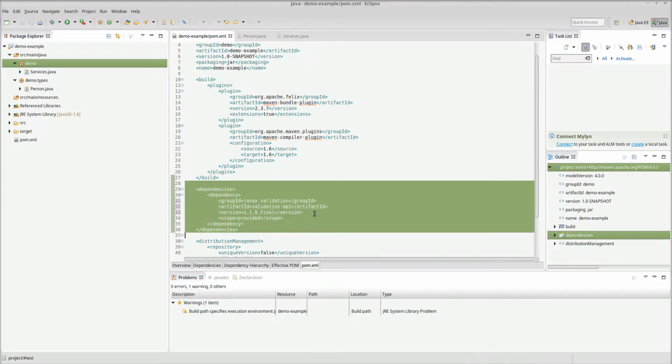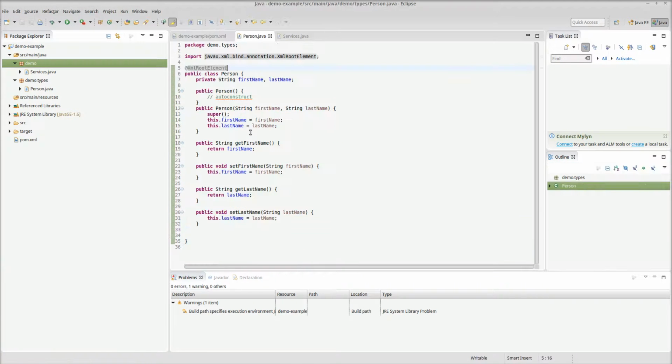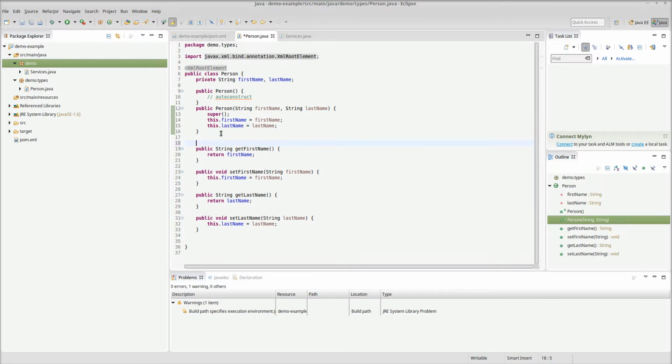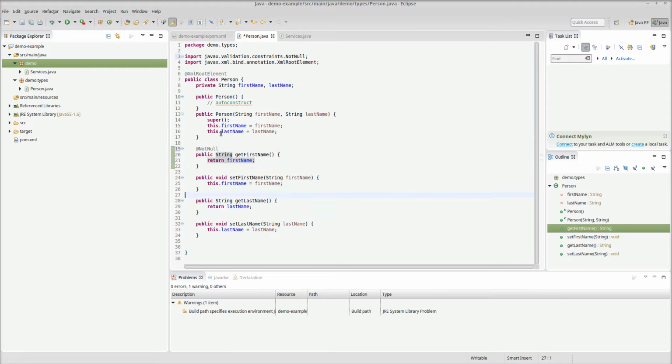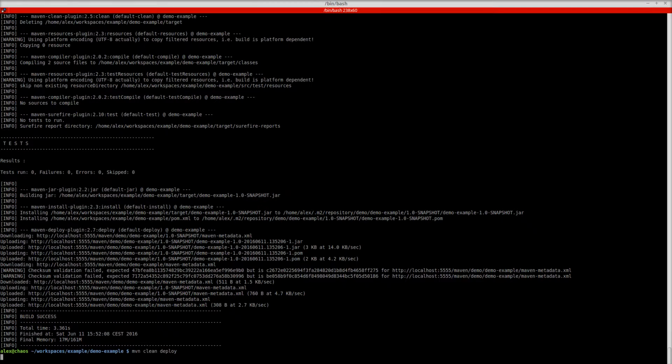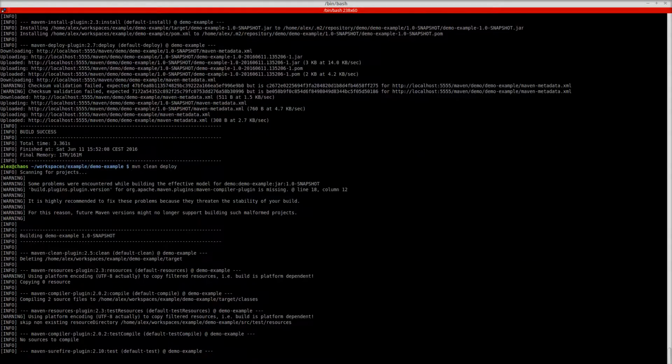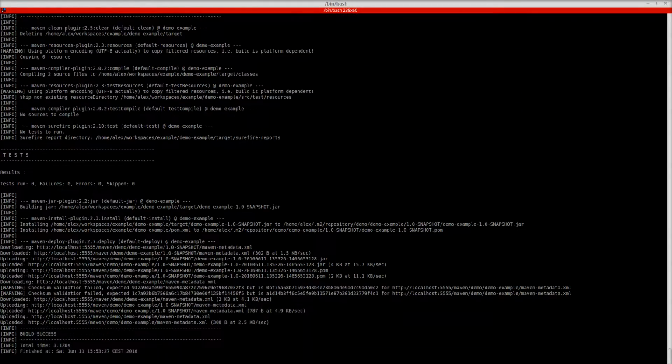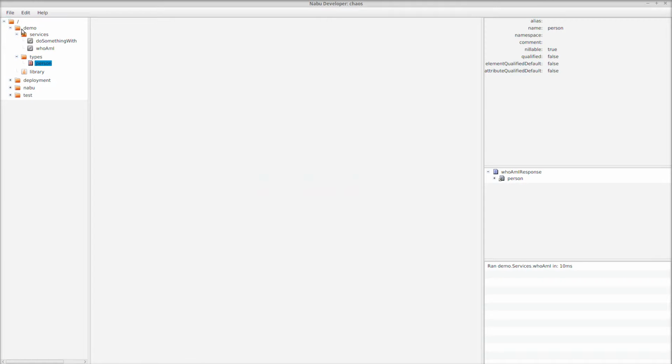We can add the validation API and state that the first name is not nullable, the last name is also not nullable, and it has a pattern where it should be only numbers for some vague reason. If you then redeploy, we go back to developer and we hit refresh again.